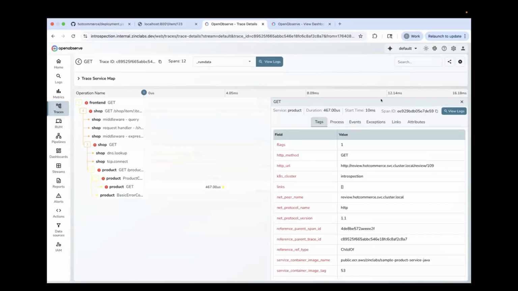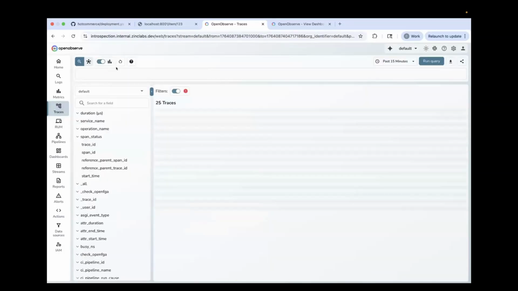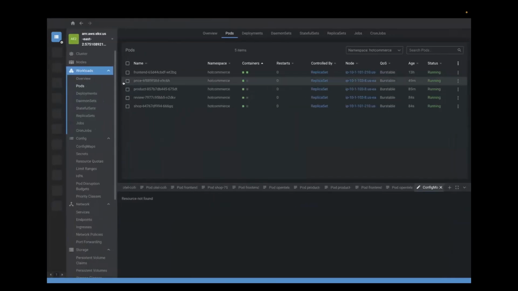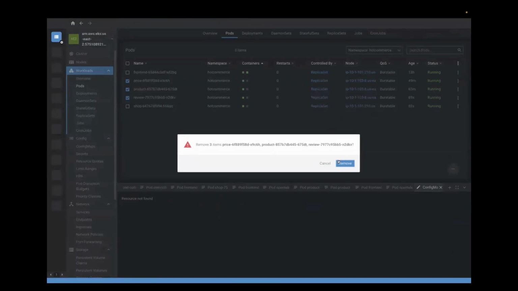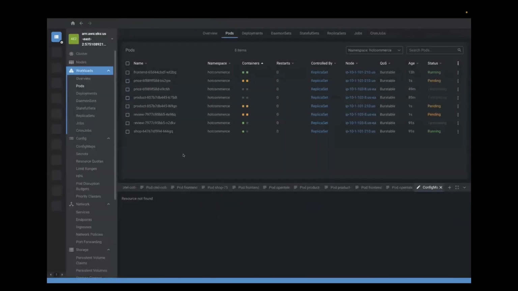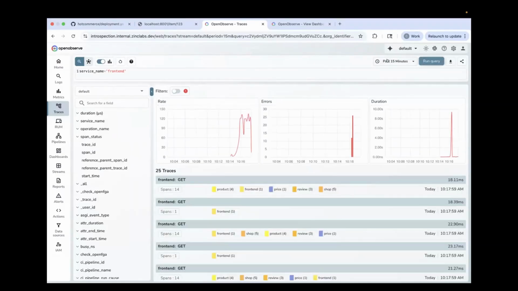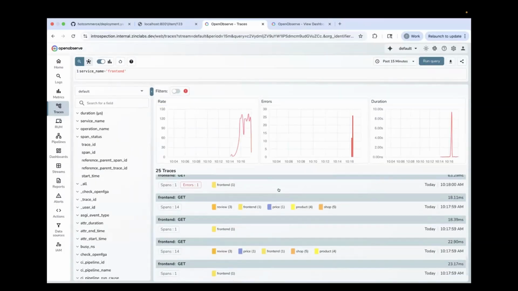Now, what we can really do is get back here and let's have price, product, review. Let's create some more havoc with these services. We'll remove these services. Let's have all the requests failing, and we should see a lot of traces coming in.